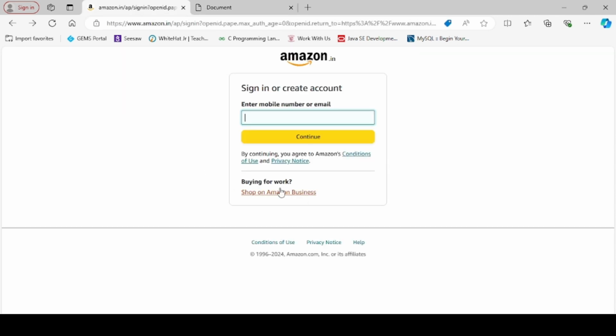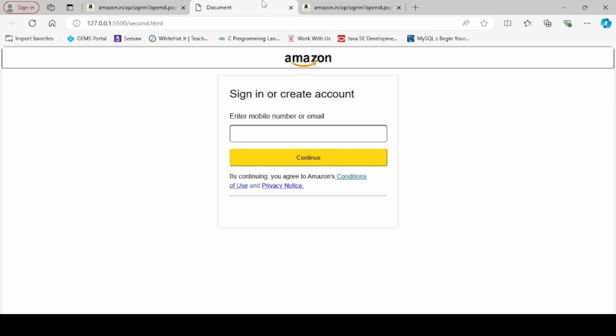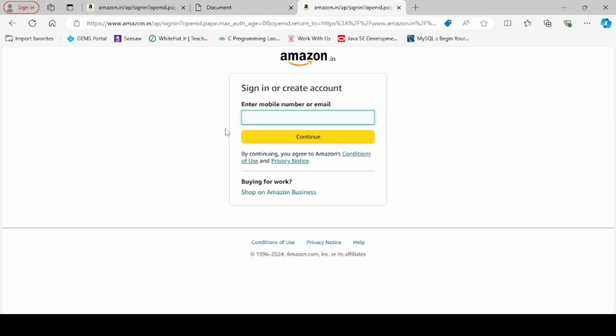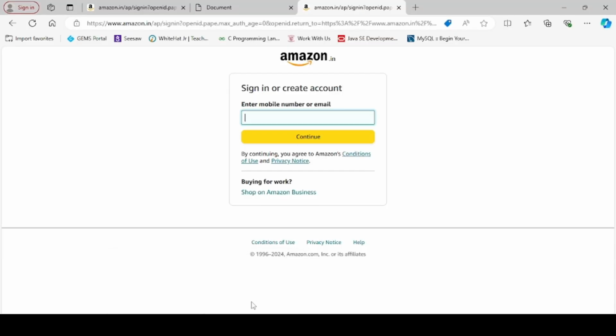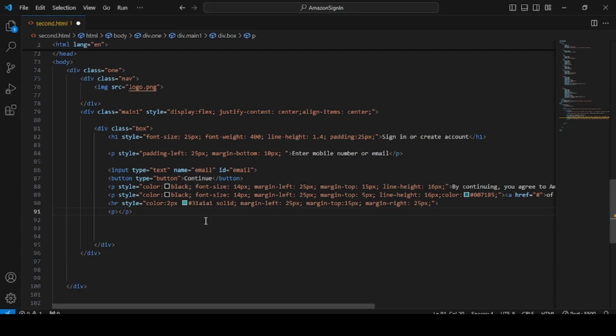Next we have to give this text. After creating this horizontal ruler, we have to give this text. So here we'll be putting this text within the paragraph tag P. We'll be providing styling later, and our text we'll copy from here. Right now it is looking like this.